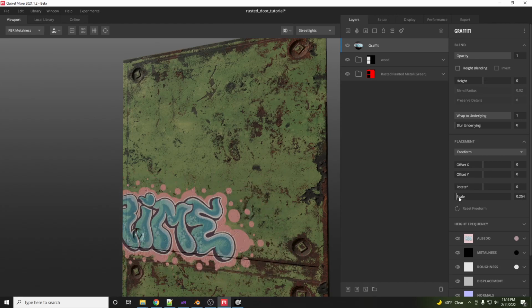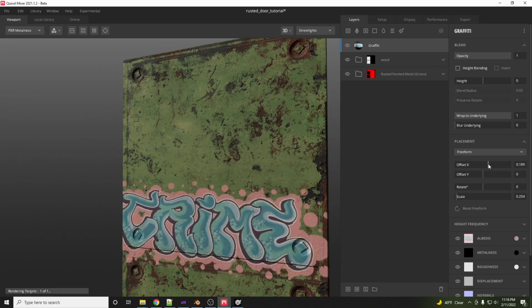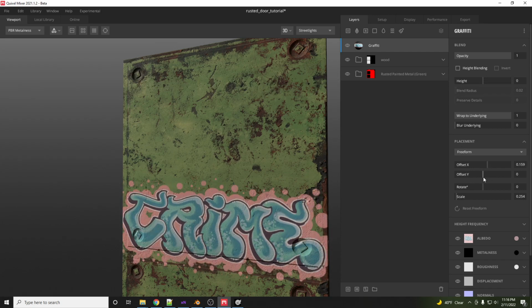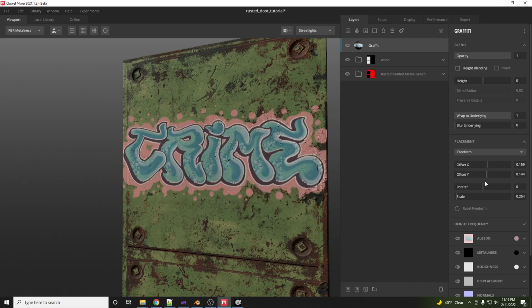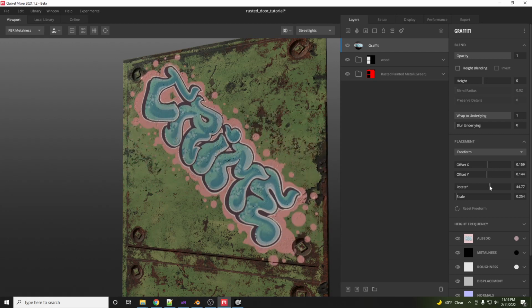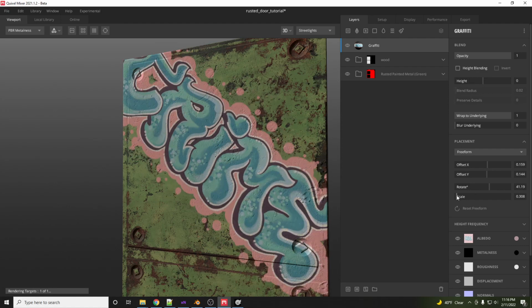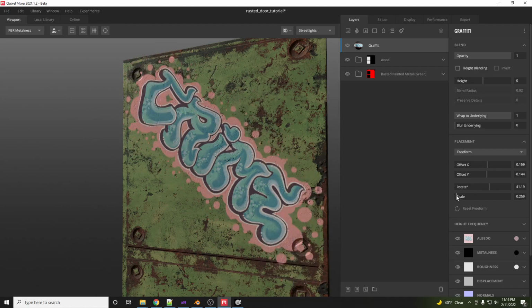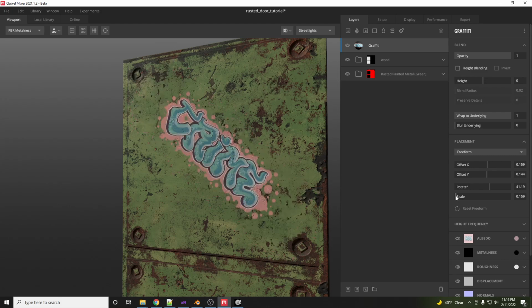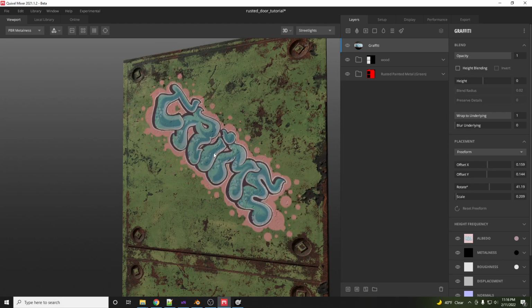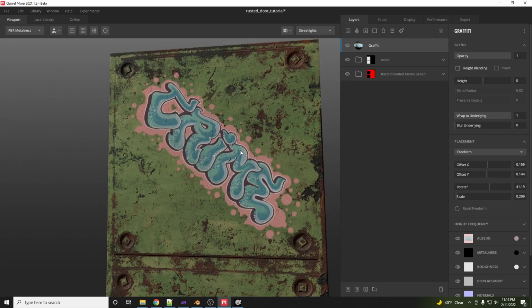Maybe to about there, and try and place it. Give it some better placement, kind of on the front of this. That's perfect. All right, but I want to add some grunge to it.